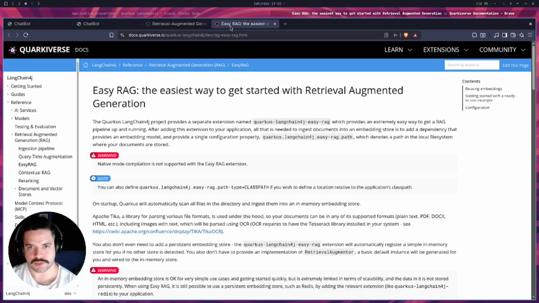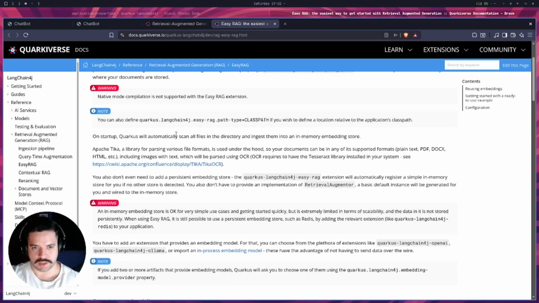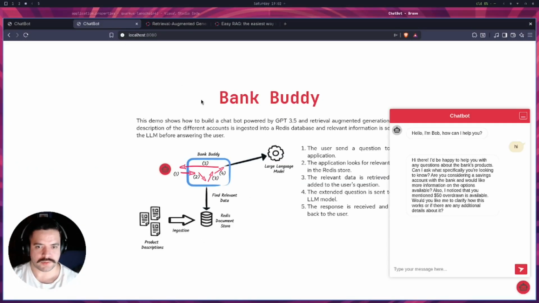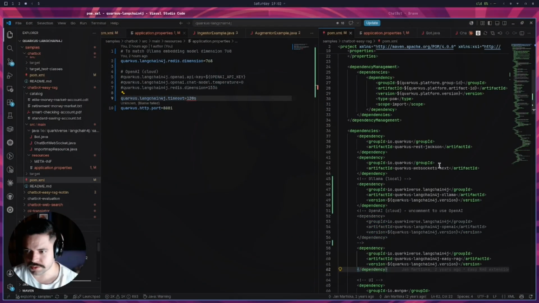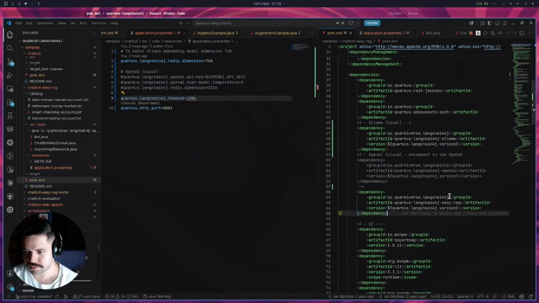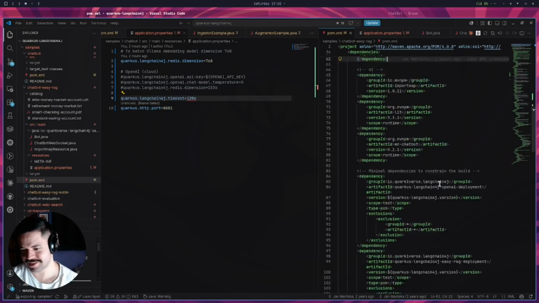While this, I think I can show to you the documentation. So the EasyRAG is a fast way to have RAG working on Quarkus LangChain4j. In the sample, I am using Redis, but it's Redis. Now I'm having second thoughts because I don't remember seeing Redis. So, oh man, I need to open an issue about this.